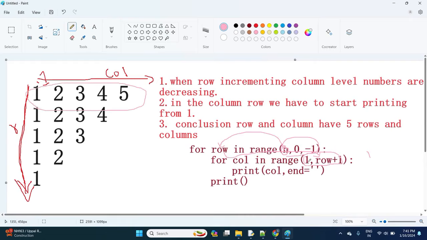So it will take 1 and print 1. After first printing this value 1, the end attribute means it will hold and not print in the next line. Once it has completed printing, it will increment to 2. So 2 will come here again and print here, immediately with the end attribute.